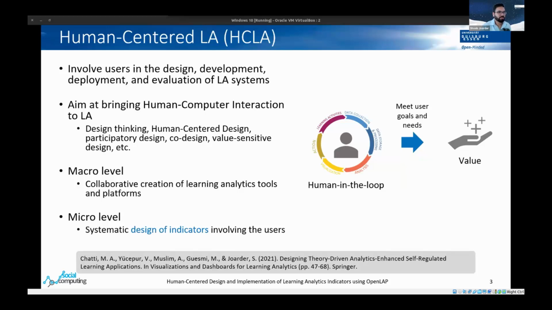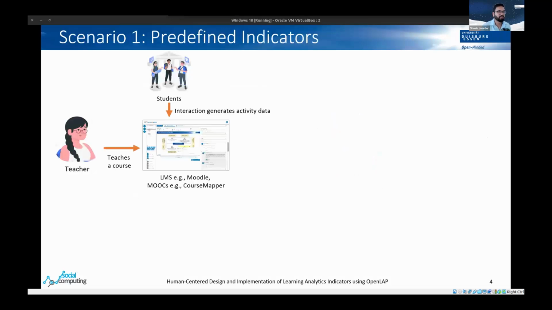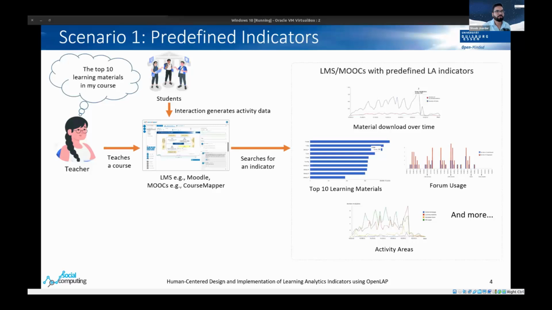So I will present to you some typical scenarios of how learning analytics is used in practice. Here is, for example, a teacher who teaches a course in a learning management system or MOOC platform, and students interact with the platform to generate activity data. The teacher can be curious to know the performance of her course. So she is in search for an indicator that can answer her question. She can search for an indicator from the platform's pool of indicators, find one, and then add it to her dashboard.